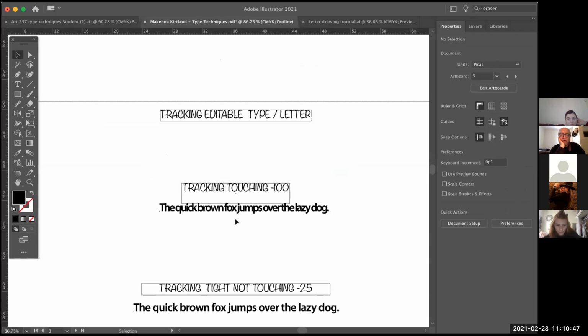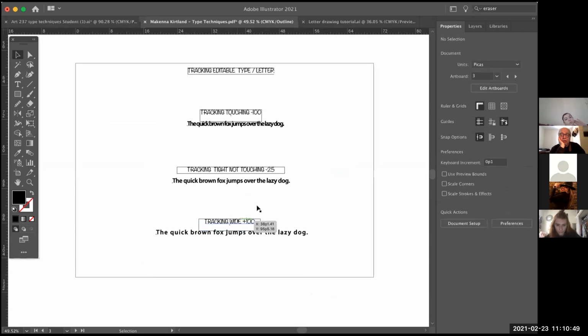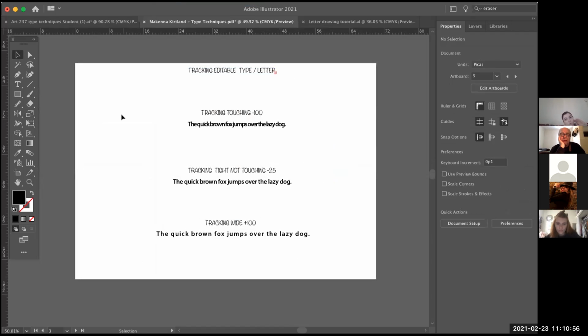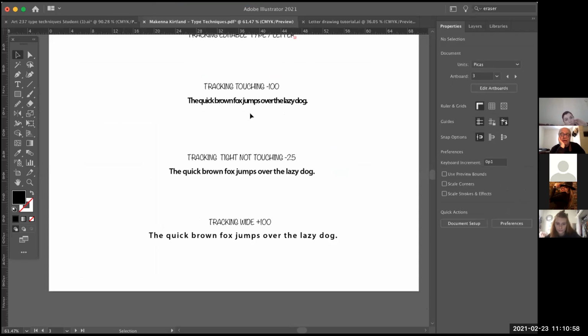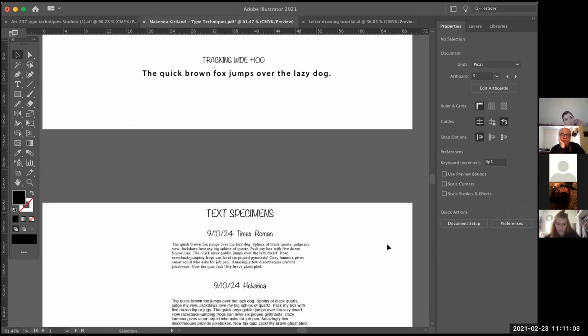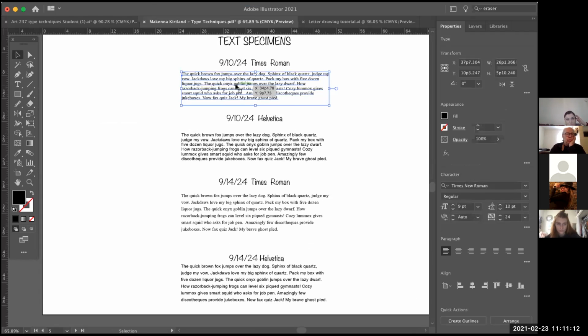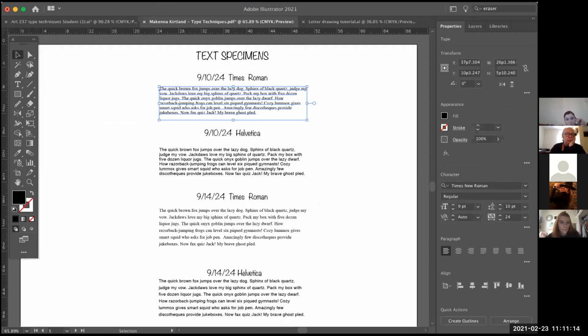You can go to View, Preview again, so we can see that. All right, so minus 100, minus 25, plus 100 looks good to me. Perfect. And now here's where you've got to do the crosshair. Pull a guide out, a vertical guide from the ruler, to where the type starts.